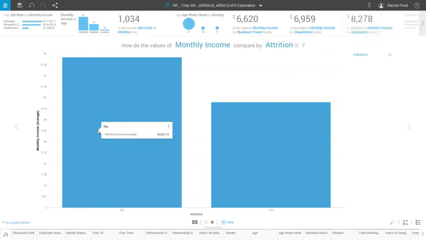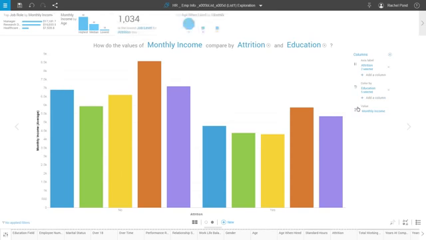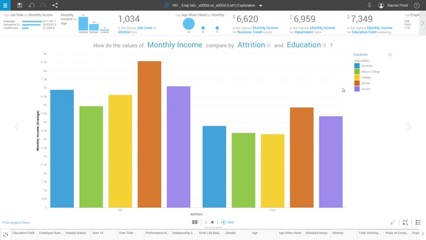So it looks like there's a disparity between members with a doctorate who leave are being paid much less than those who stay. And in fact, those who choose to leave only have a slightly larger marginal salary compared to those with a master's degree. So I can pin this visualization as well to review for later.